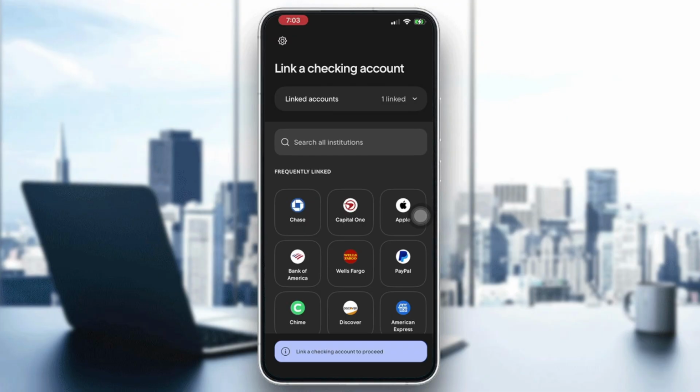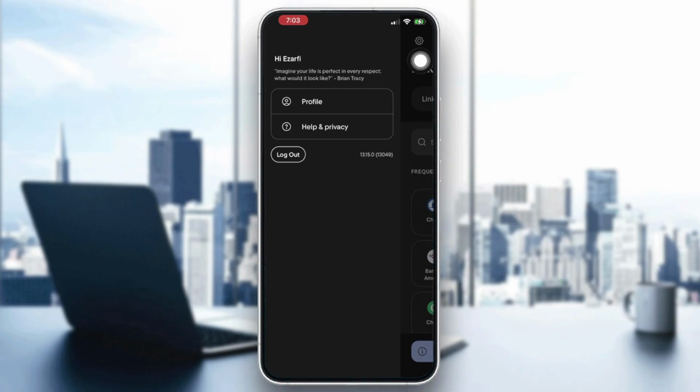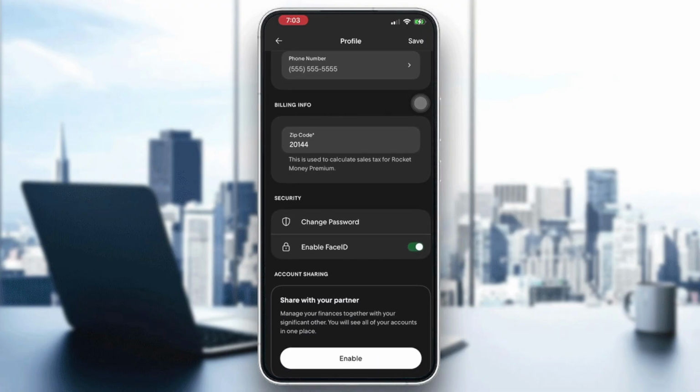active financial goals. So actually guys, to delete your account in the mobile app, you will need to open the Rocket Money app just like that, and then tap the settings or the gear icon in the upper left corner. So actually you can see it right here, and then you will need to tap or select your profile. This option you will find at the top of the options. So here guys, you can see your badges, account info, billing info, security, etc.